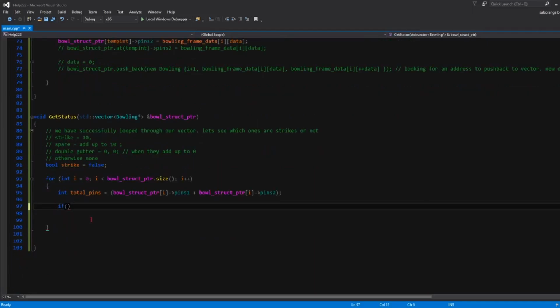So if we want to see if it's a strike, we have to see if our first bowl, our pins 1, is equal to 10. If we access it through our vector here, and we're at this frame, we can say, okay, whatever frame of this vector, is pins 1, the first bowl, the first try of this frame, is it 10? Did we get a strike?